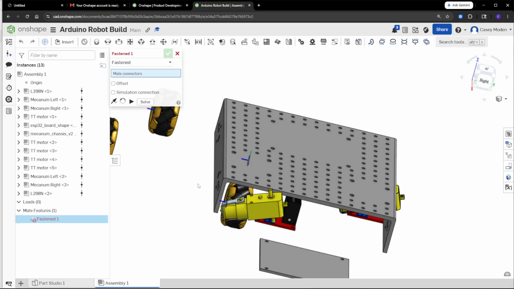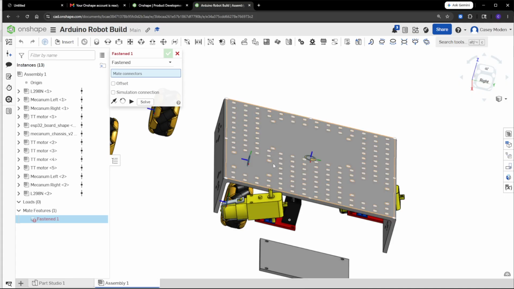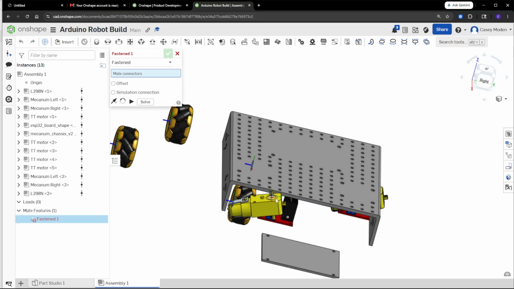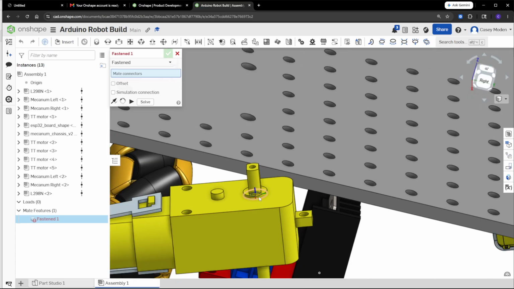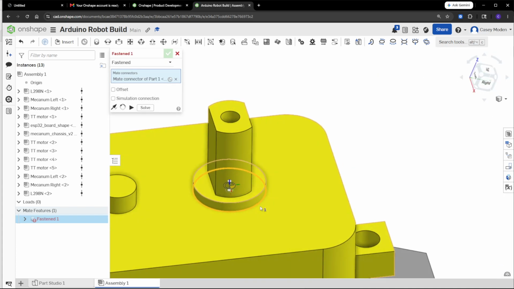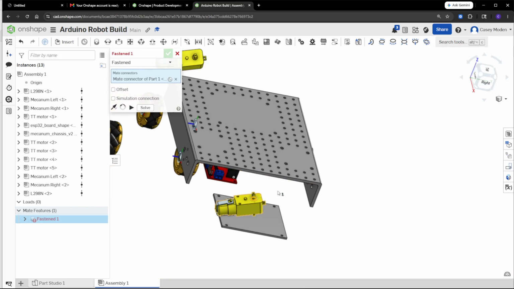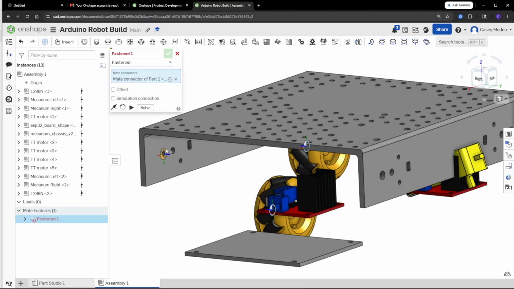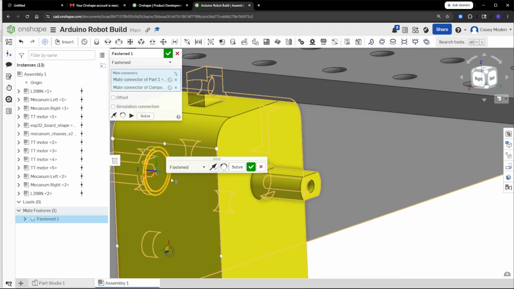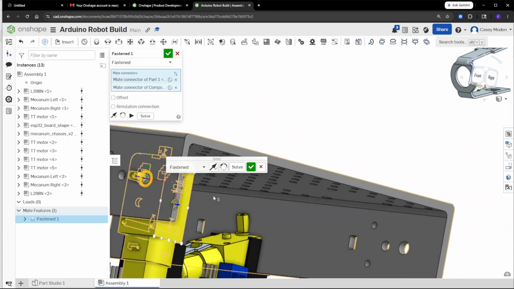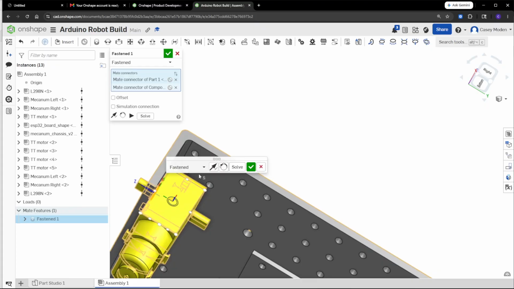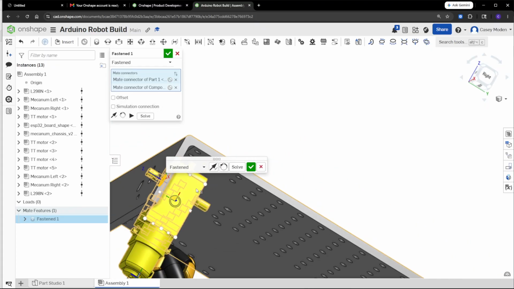So what I need to do is choose one piece of geometry from the motor and one piece of geometry from the chassis to link together. For this, I think this little circular part on our motor is a really good piece to grab. Then I say that geometry should be attached onto this geometry, and we can see it click those two pieces together. So I've done a fasten mate, and those two are now linked together.